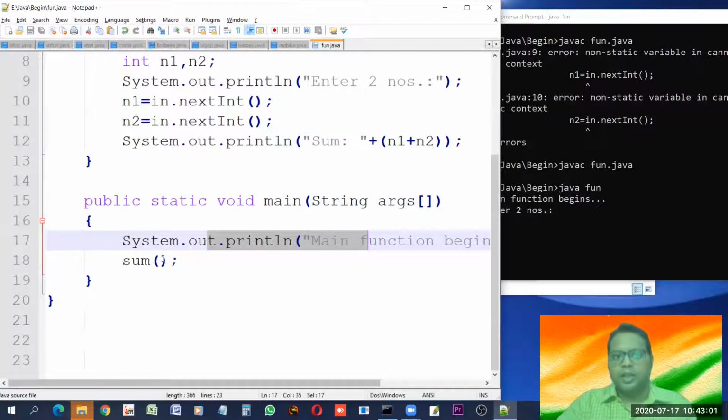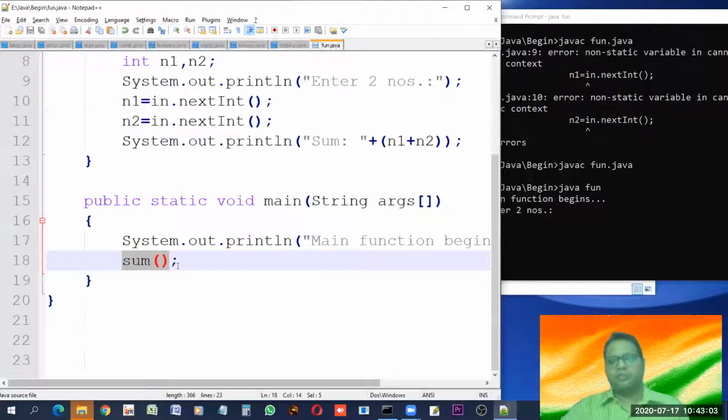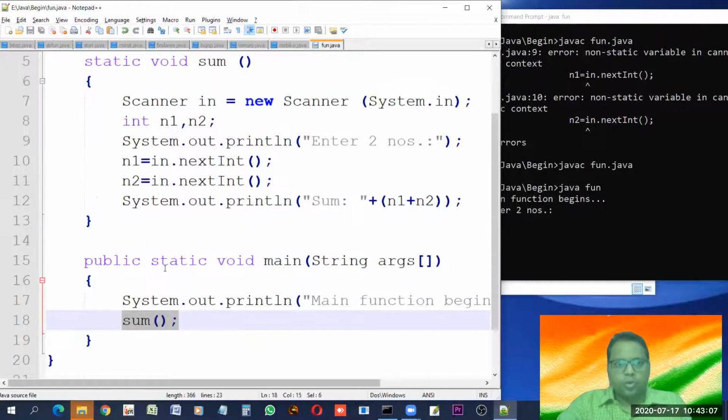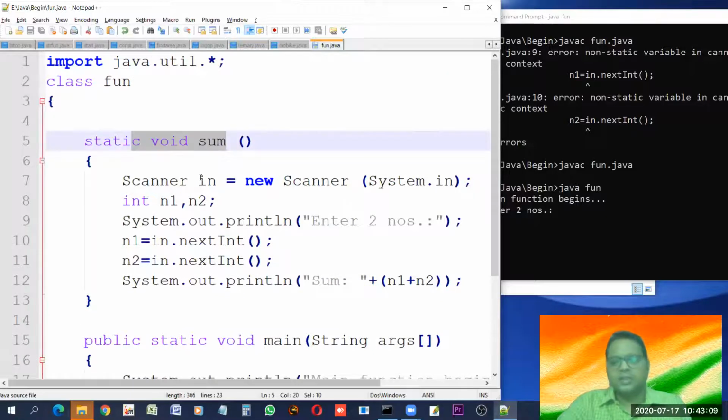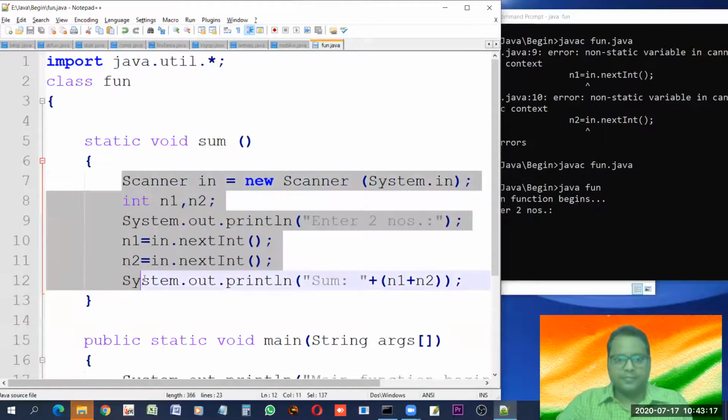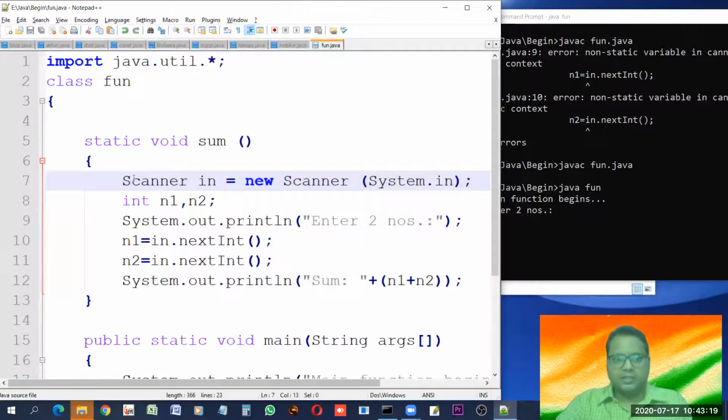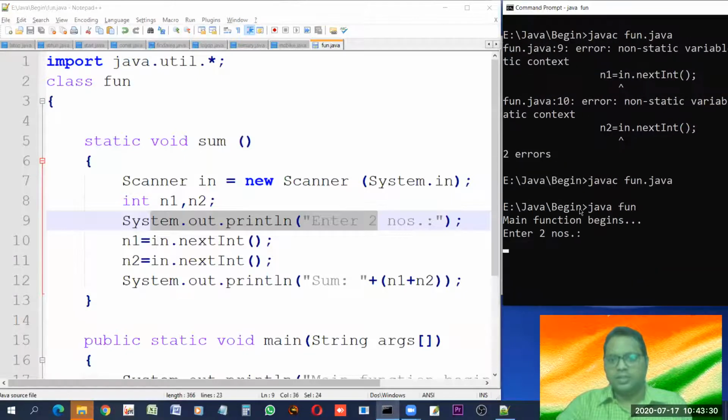And now we are calling this sum function. What happens when we do this? The control goes to the sum function. This function starts executing. And what does it have to do? It has to perform these things. First, an object is created for inputting. Two variables are created. Then this prints enter two numbers. And that's why here enter two numbers is coming.